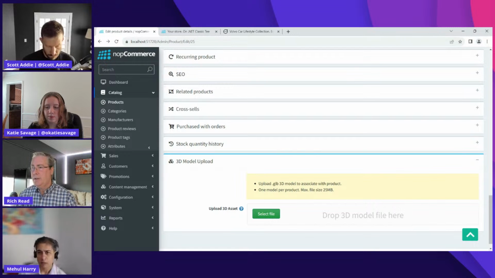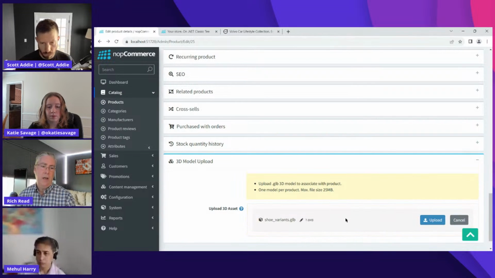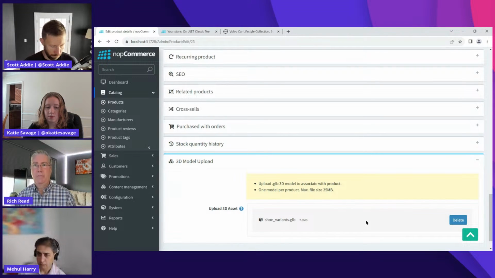So with something like this, let's see, I've got a model. I built this off of Babylon.js, which uses these GLB files. I borrowed one of the GLB files from a demo project. So we just drag that onto the site, and we're going to upload it. And now that model is associated with the product.